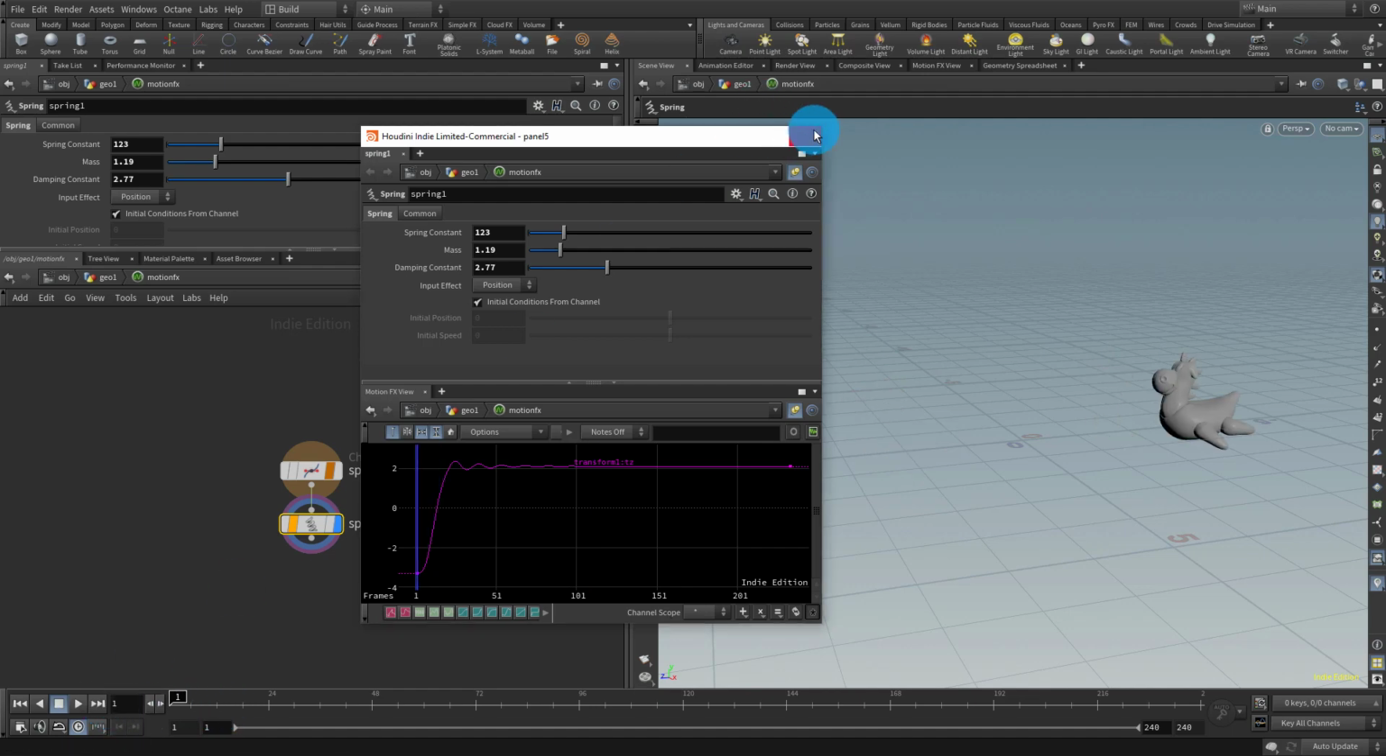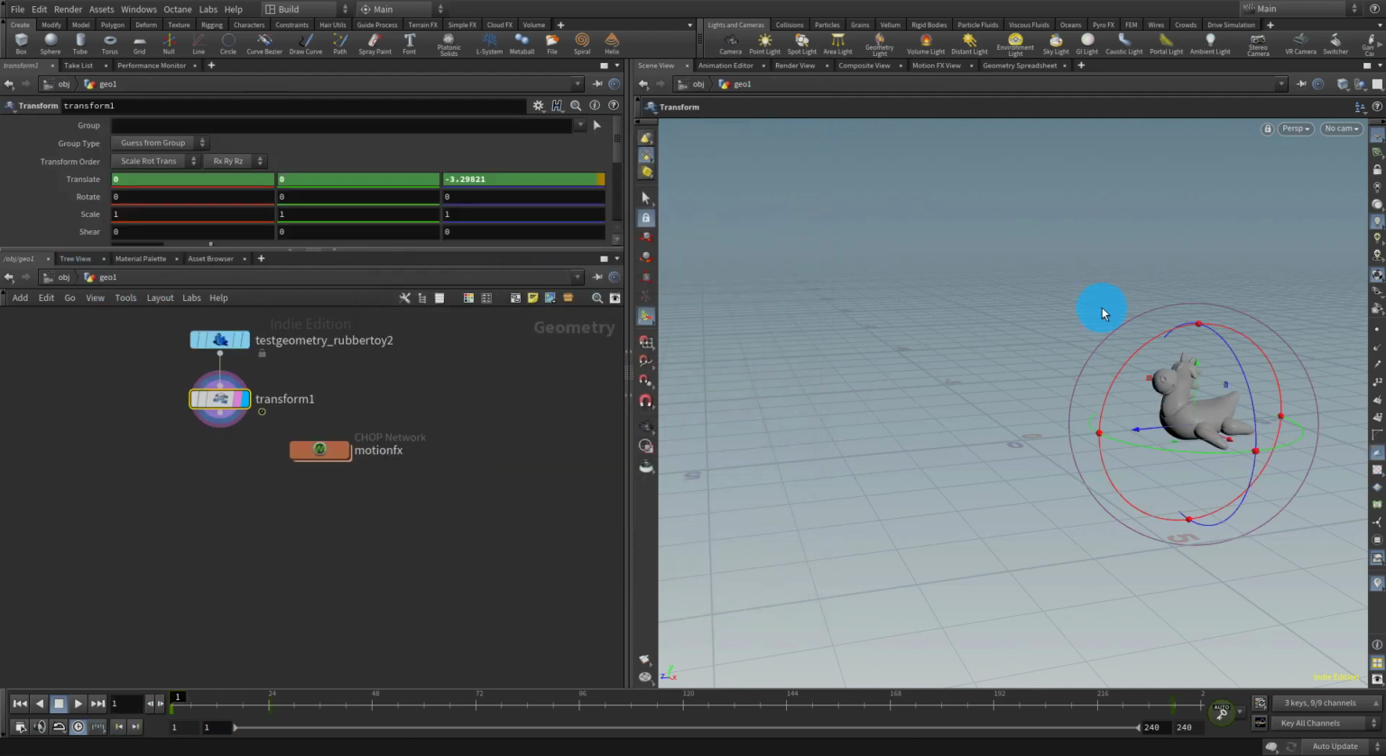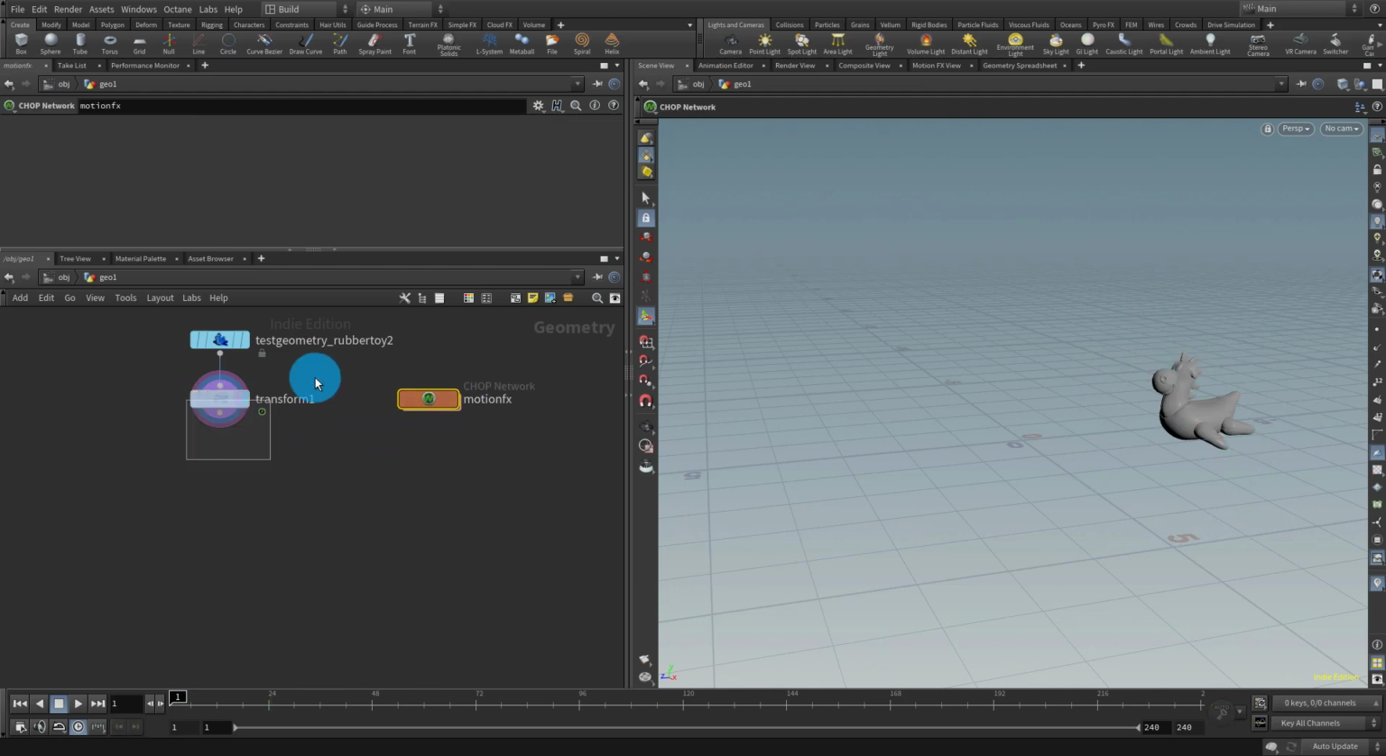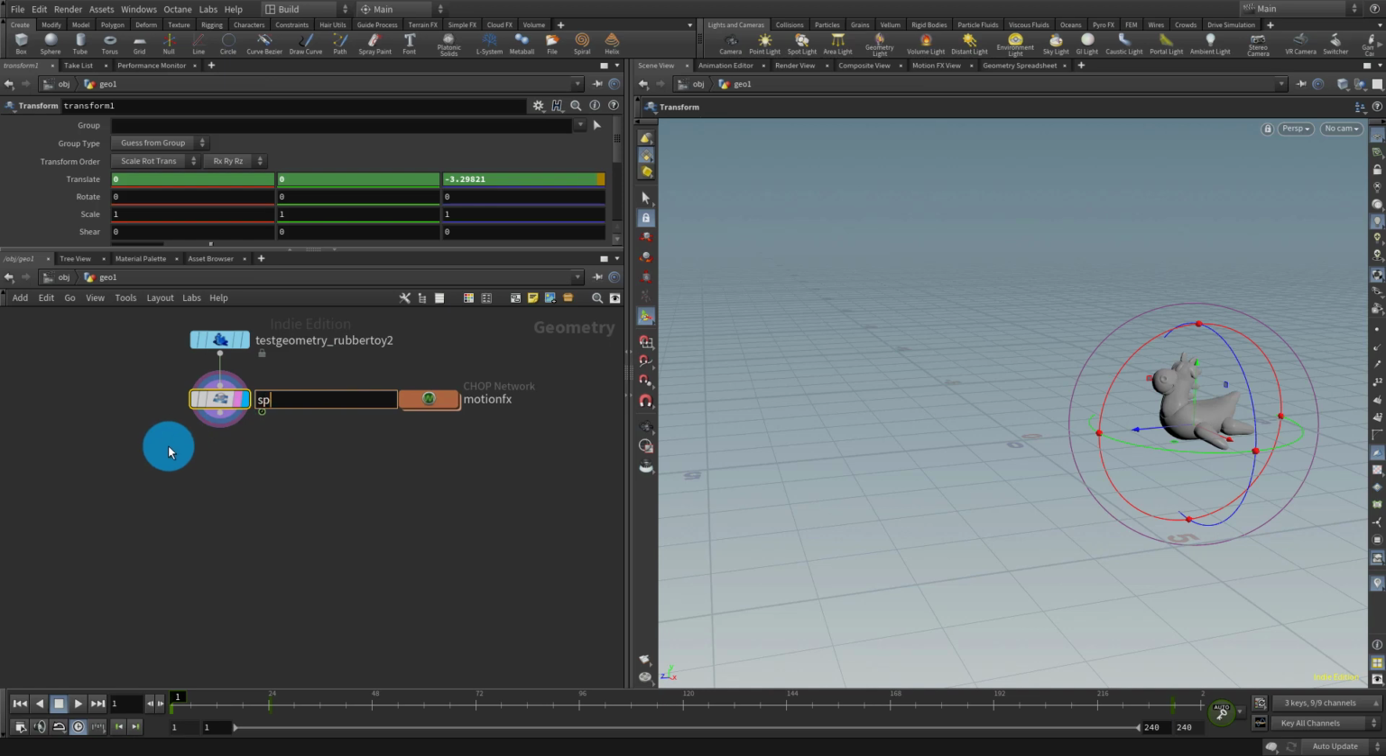So now let's say what I want to do with this is I only want the head or the top half to wiggle and the bottom half to not. Okay. So what you can do is I can duplicate this. Let's call this spring and I'll do copy paste.